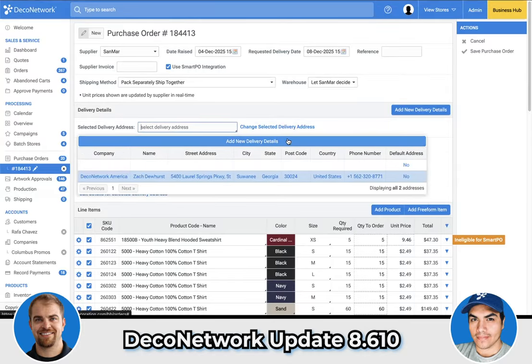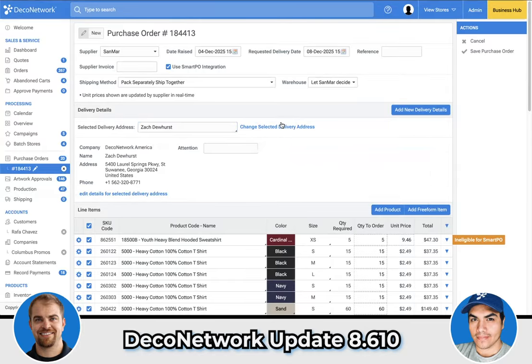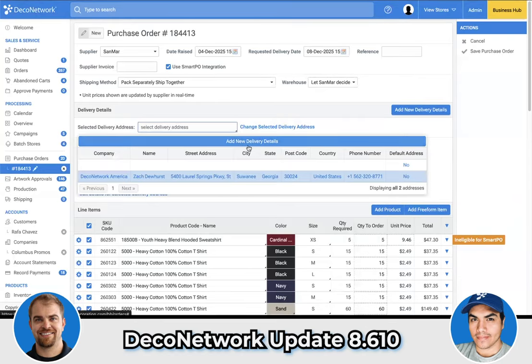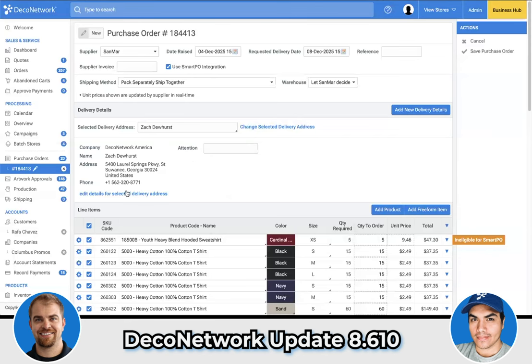So again, this is all about eliminating a little bit of that confusion, making things clearer and more intuitive for the end user. Yeah, it's pretty clear. Add a new one here, edit this here.